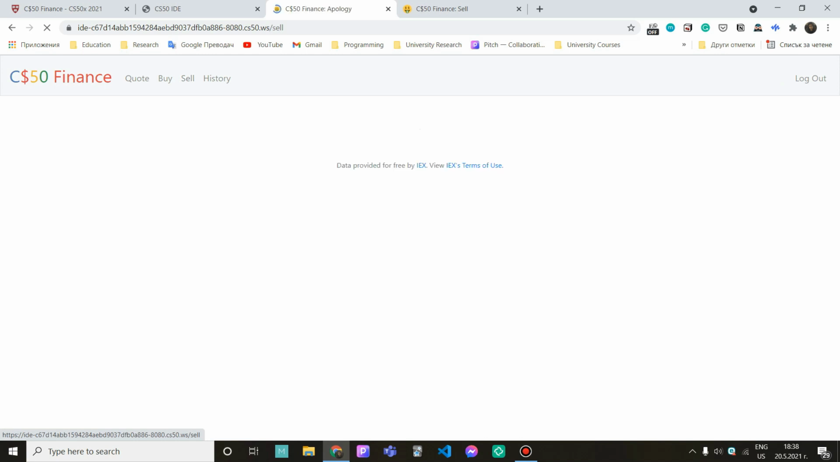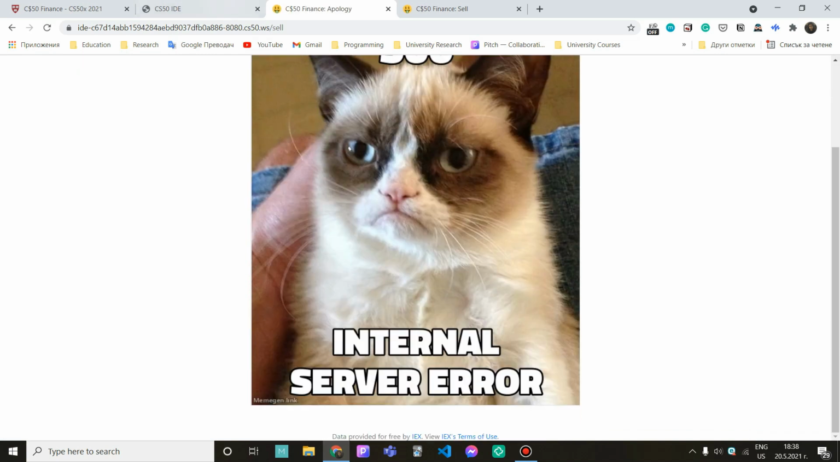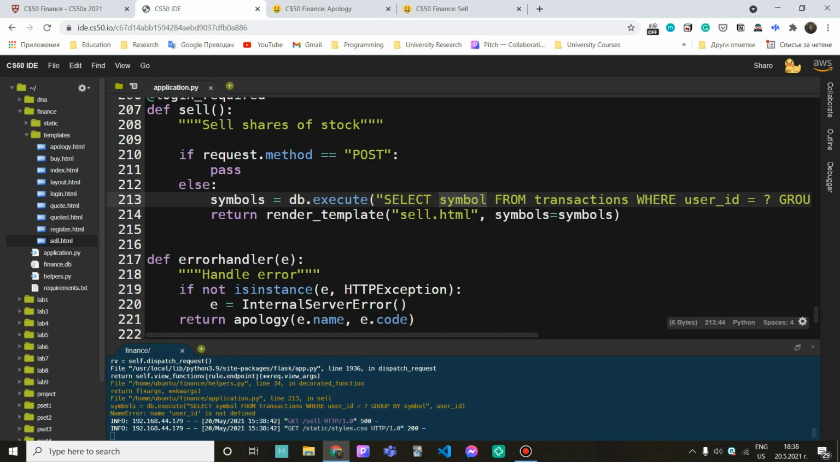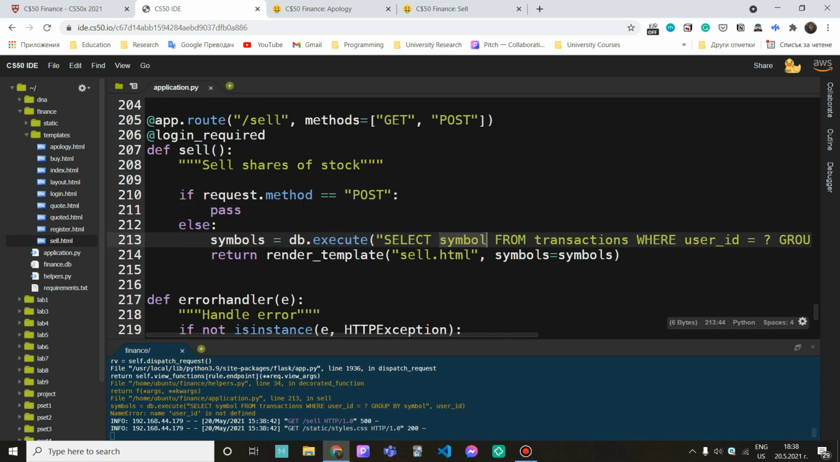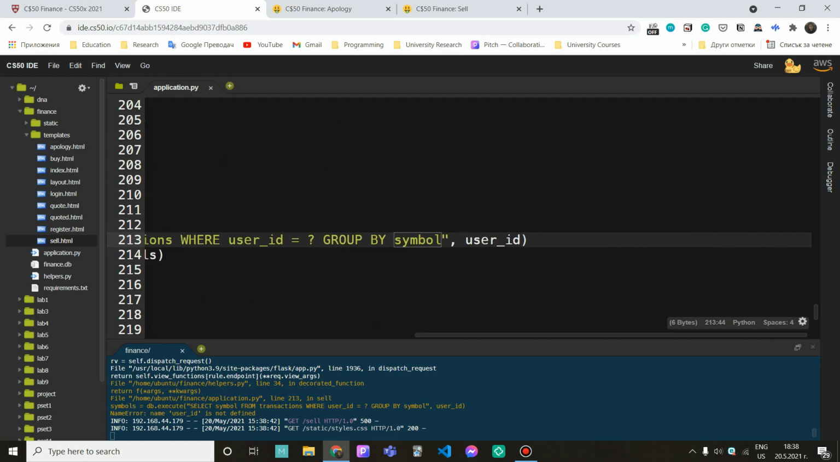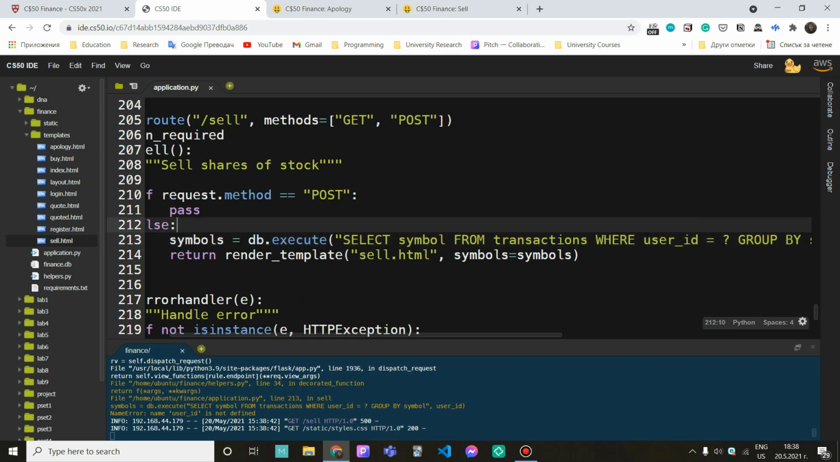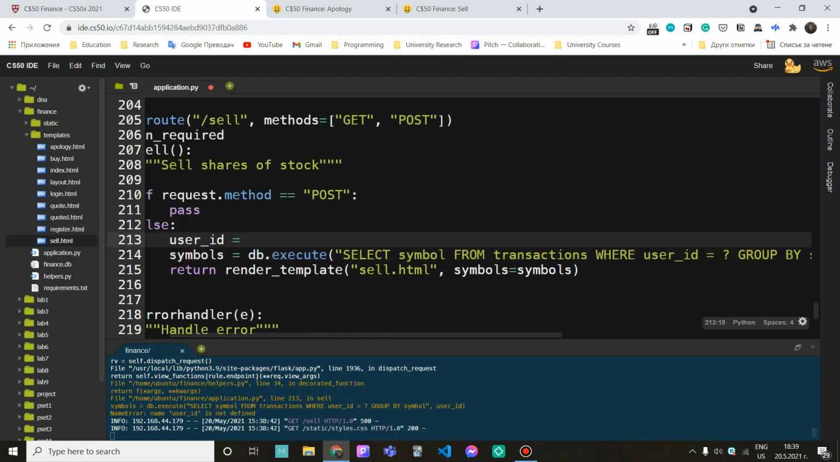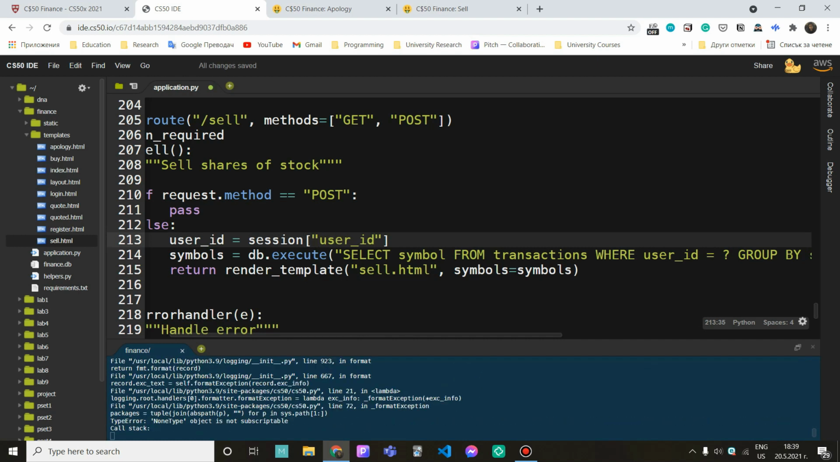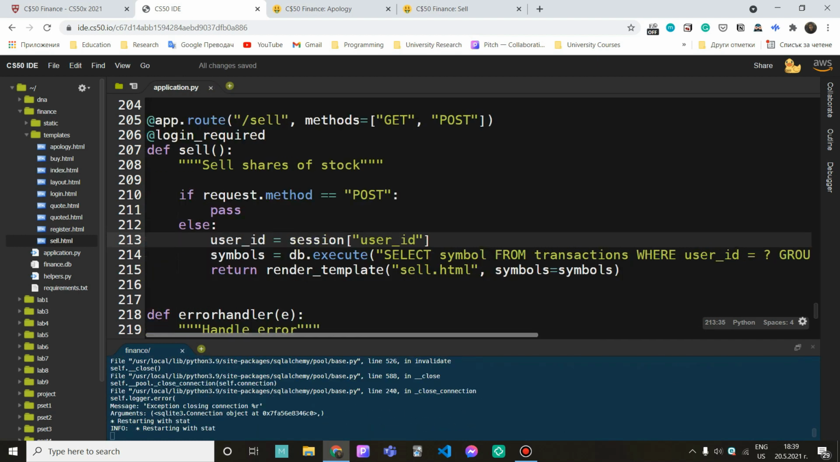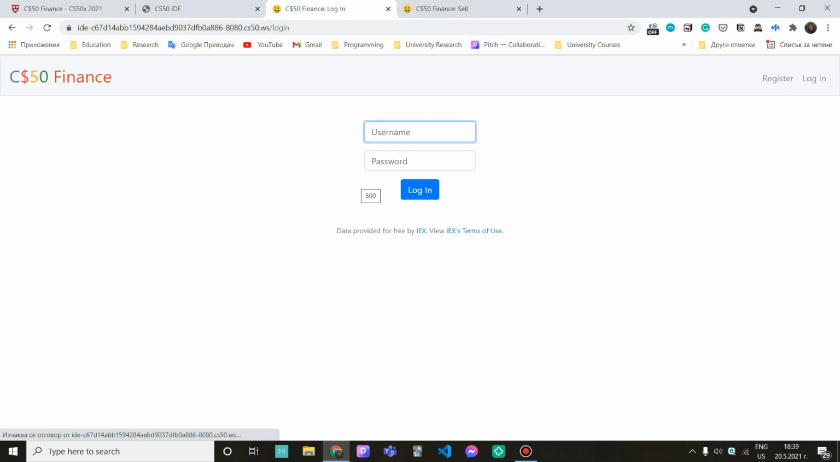Okay, so, oops, we have an internal server error. Let's check what's going on. User ID is not defined. Oh, well, yeah. We actually inserted our user ID, but we didn't take it from our session. So let's quickly fix that. So user ID equals session of user ID. I'm not going to explain that because I did that a couple of times before. I just forgot to do it here. Okay, let's try that again.